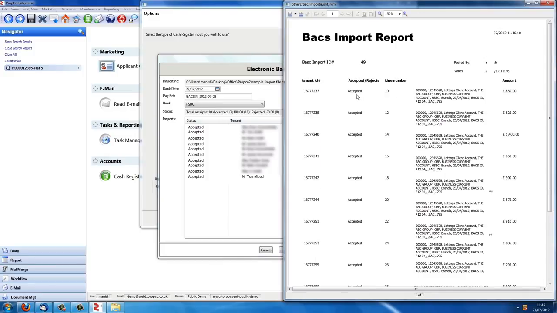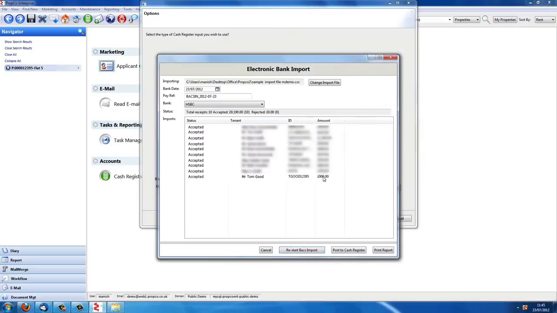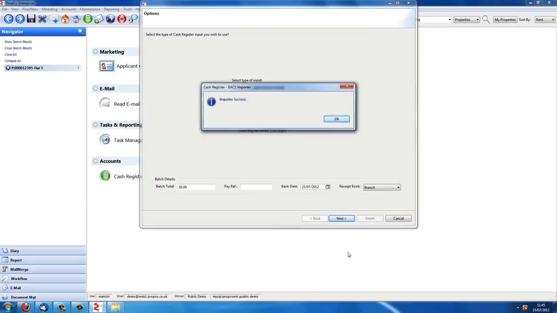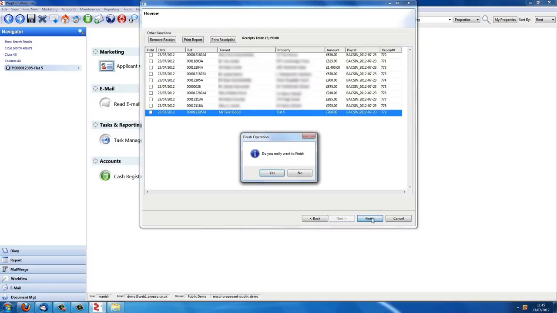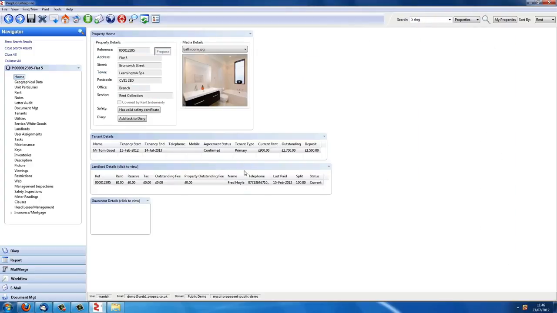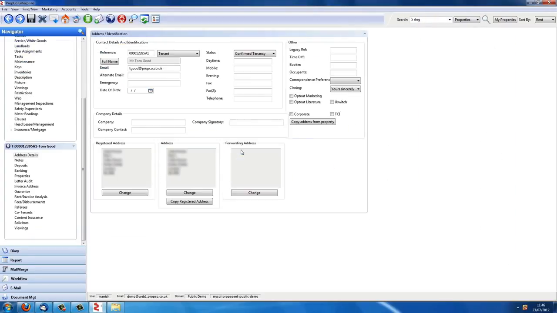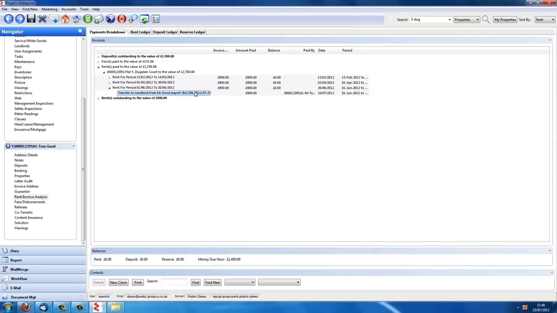Click OK. A report is generated detailing every receipt imported and their overall total. The receipts are matched using the internal BACS ID, which must be unique for every tenant. Hit Post to Cash Register. This is your last opportunity to review the receipts before finalising them. The receipts are instantly visible on the tenant account, and any overpayments or underpayments are dealt with appropriately. So, there we are. You can save time and reduce opportunity for error using the electronic receipts importer.